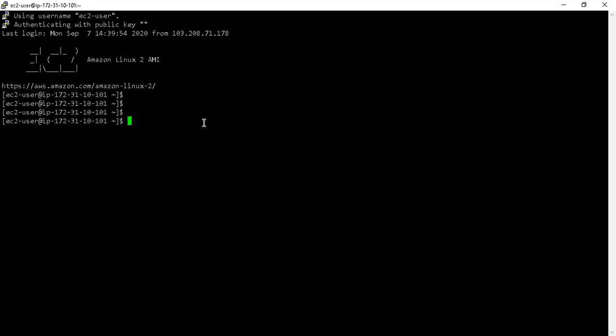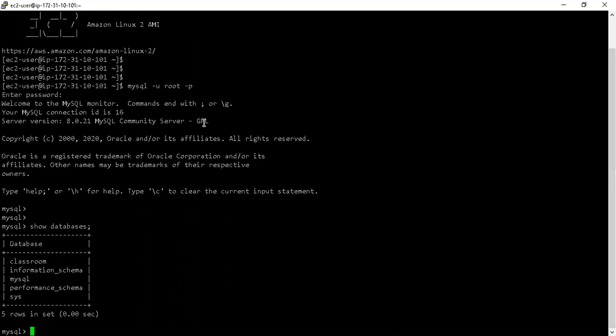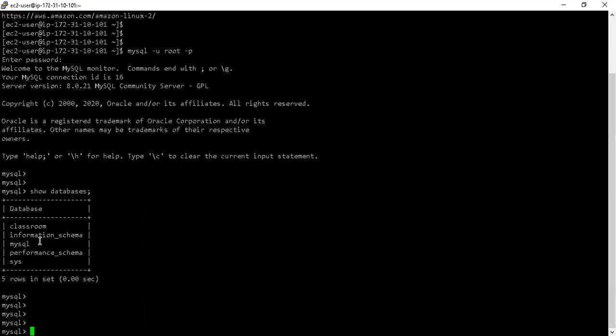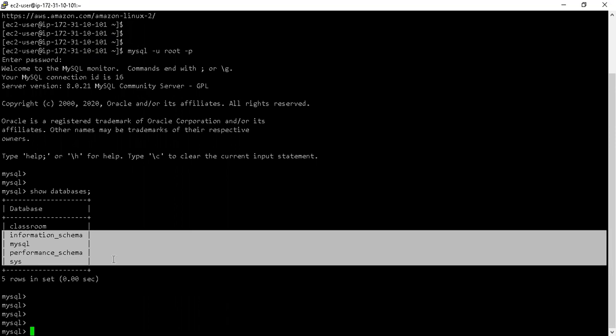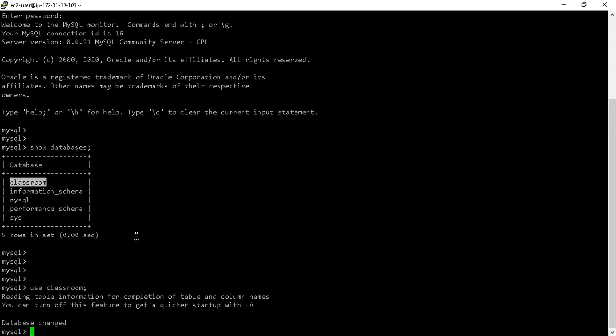So what we have done until yesterday, let me just log in to MySQL. I'll use the same password which I had set yesterday. And there we did a show databases, and we could see that by default information_schema, mysql, performance_schema, and sys were there already. I don't have to care about them. But classroom is something I've created, create database classroom. I'll use this database, use classroom. Okay, and then I can do a show tables.